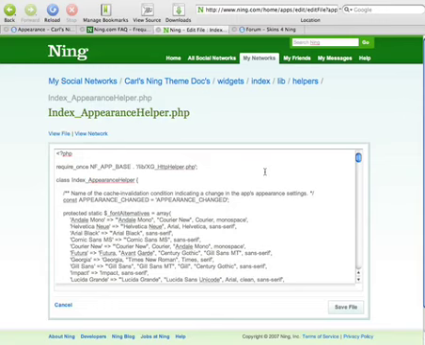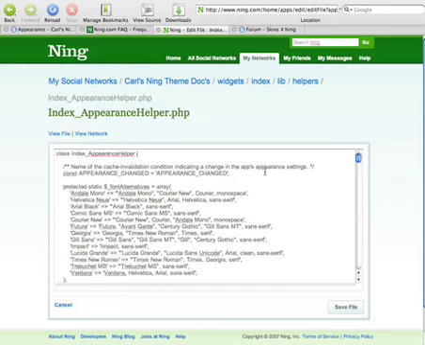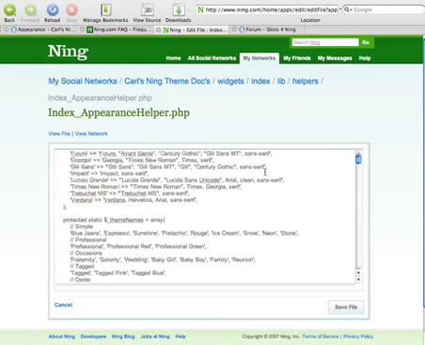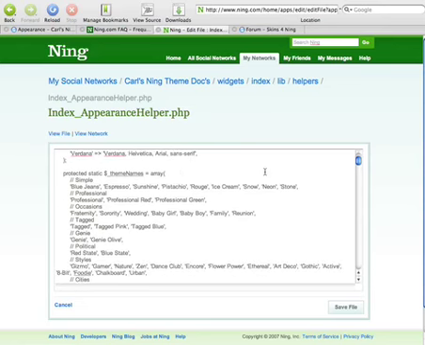I will warn you, this is a PHP file. You do not want to be making too many changes to this file unless you know what you're doing. But if you scroll down just a little bit, you'll see an array is created which is called theme names. Now this is really interesting. If you look, for example, under the word simple, we've got blue jeans, espresso, sunshine, pistachio, etc. These are existing themes that you have access to.